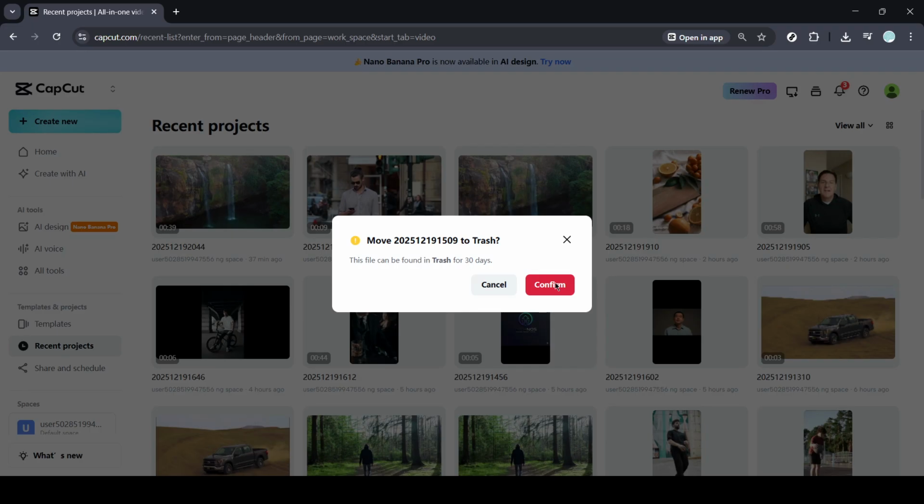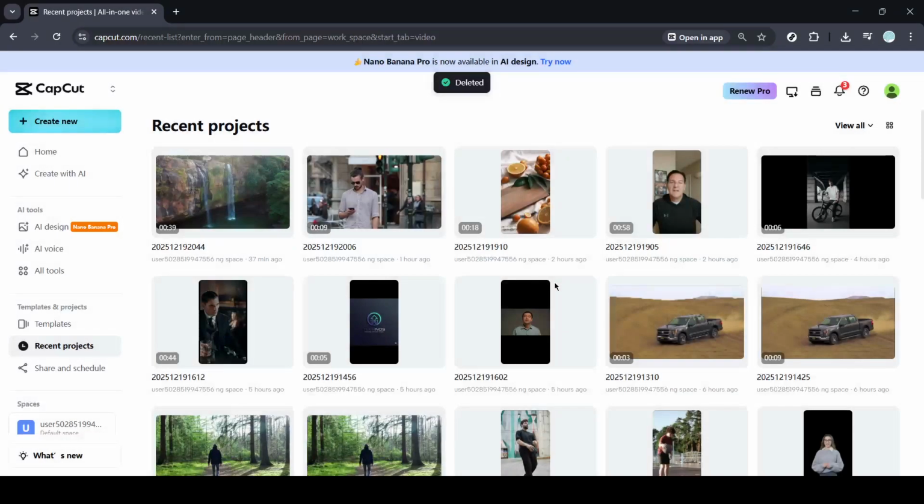Keep in mind that moving a project to the trash may affect shared links or team members' access if the project was shared. A confirmation prompt will appear asking if you're sure. Read it carefully to make sure you've selected the correct project, then confirm. Once you confirm, the project will disappear from your recent projects list and move to the trash. If you change your mind later, you can typically visit the trash section in your workspace to restore it, as long as it hasn't been permanently cleared.